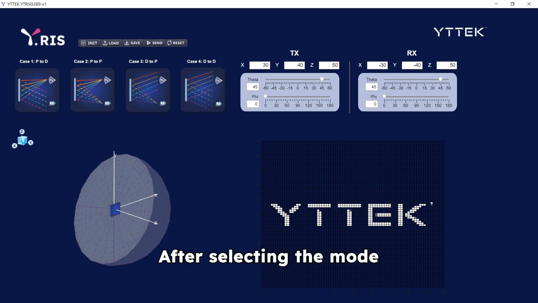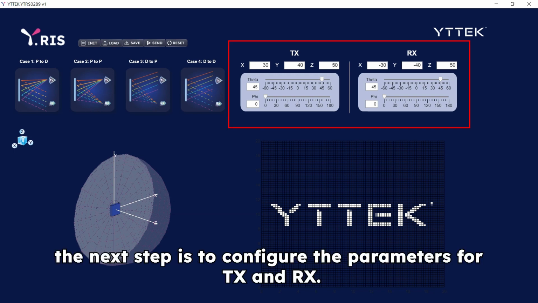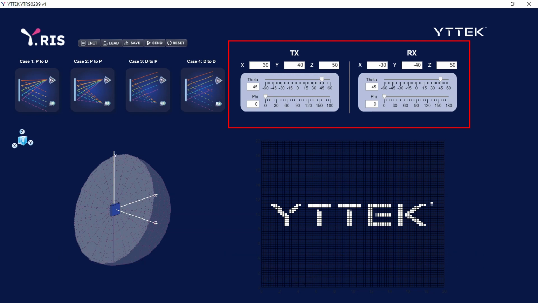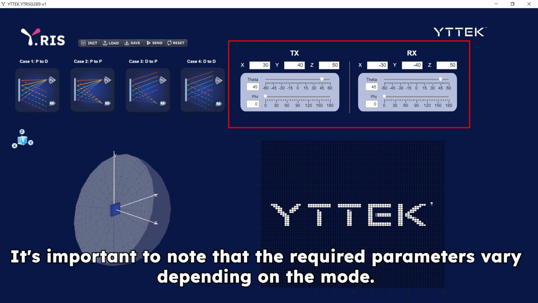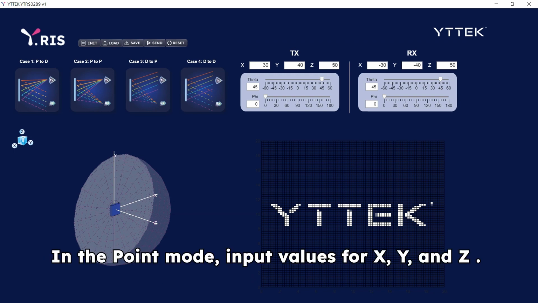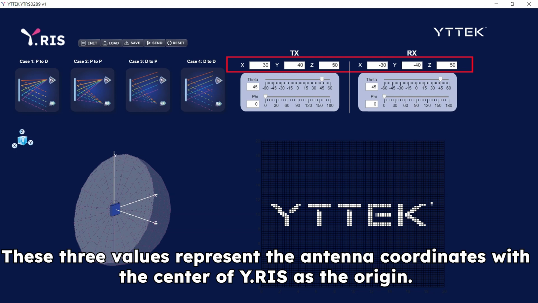After selecting the mode, the next step is to configure the parameters for TX and RX. It's important to note that the required parameters vary depending on the mode. In the point mode, input values for X, Y, and Z. These three values represent the antenna coordinates with the center of Y.RIS as the origin.